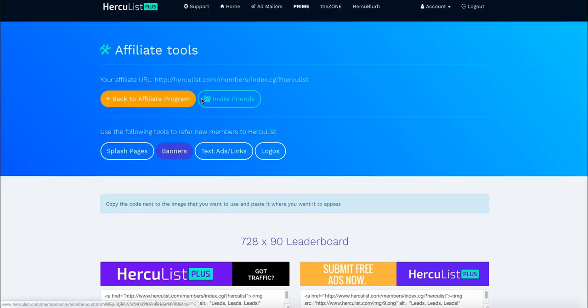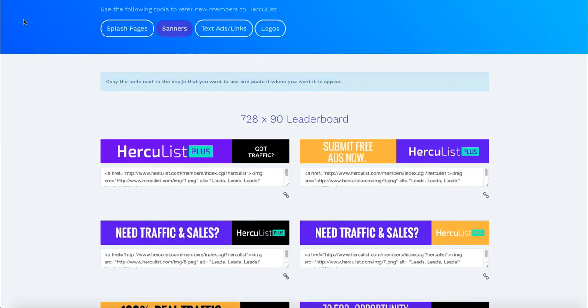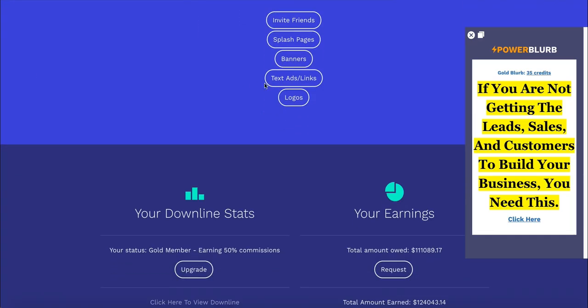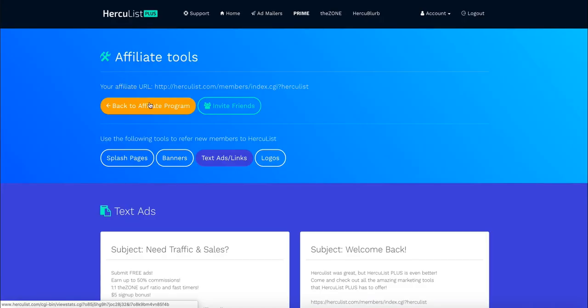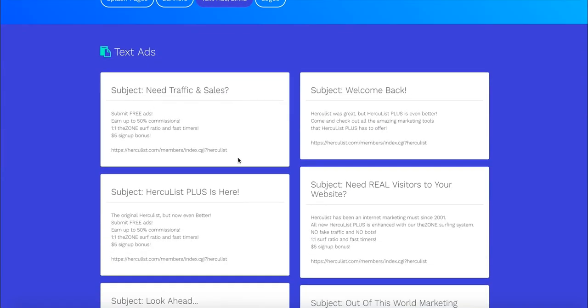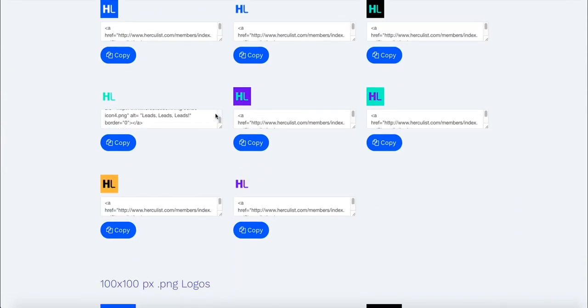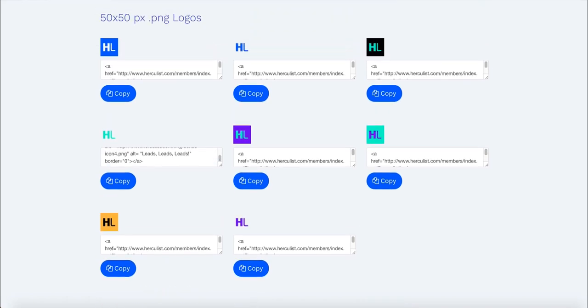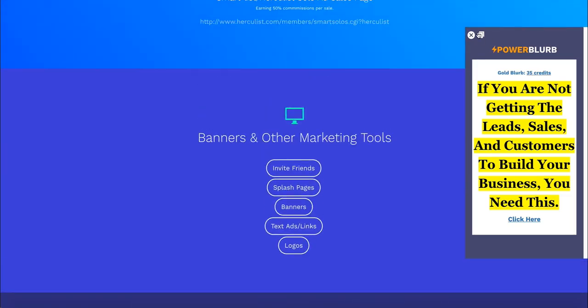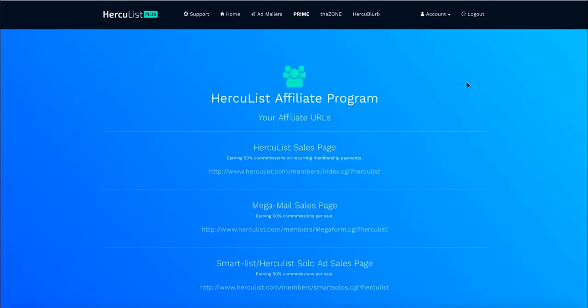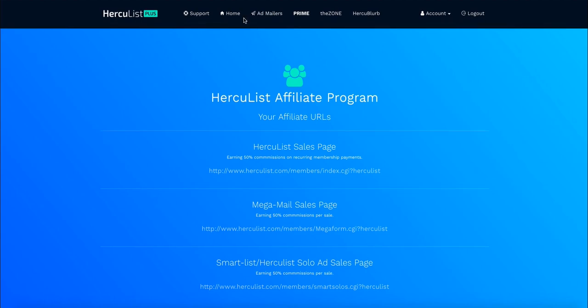Banners, same with banners, a lot of different banners to choose from to put on your sites. Okay. Text ads. You can just copy those whole ads and they're ready to go into emails or whatever. Some different logos you can use, put on your sites or include in your emails. Okay. So we'll go back home now.